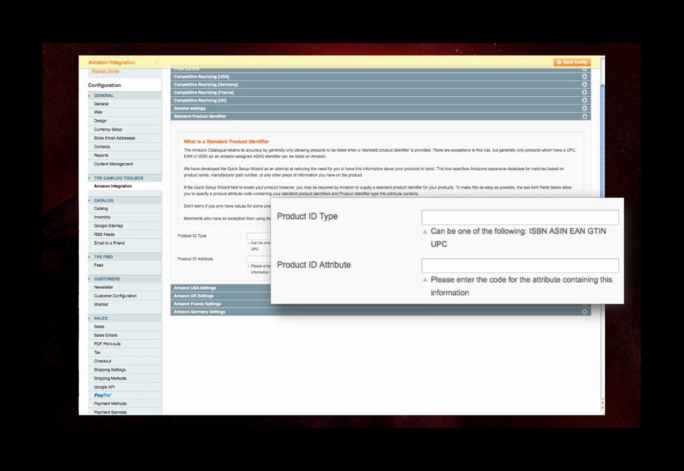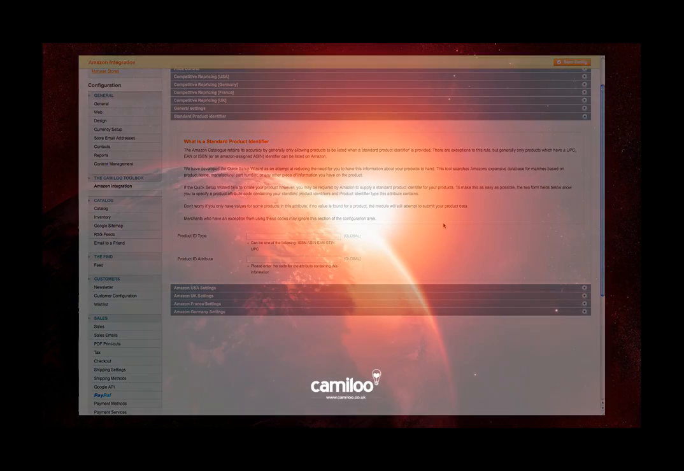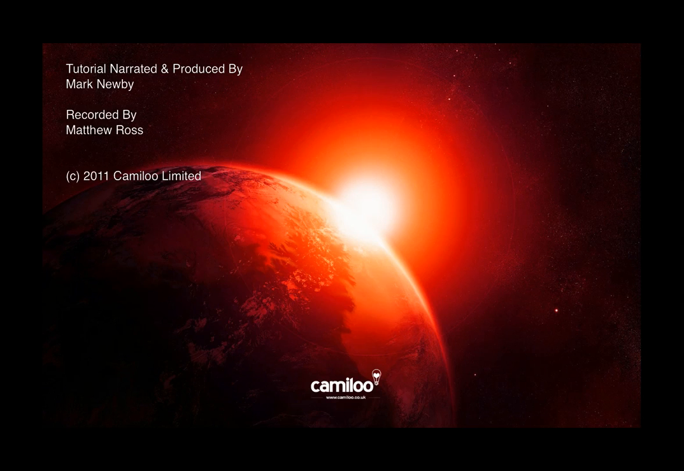This concludes our walkthrough of the configuration options available within the Amazon integration module. In the next chapter, we will begin to set up our product data ready for submission to Amazon.